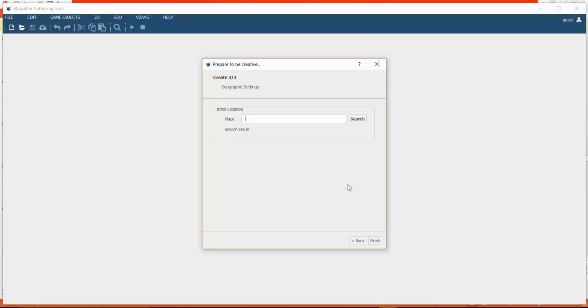Let us set the game in Athens. Next to place, type in Athens, Greece. And then click Search. This allows the tool to search for the author's desired location, which will appear in writing underneath the type box. Select Finish to end the Create process.